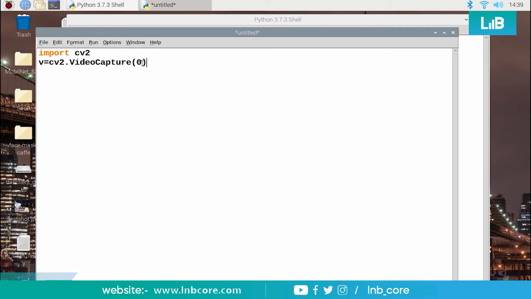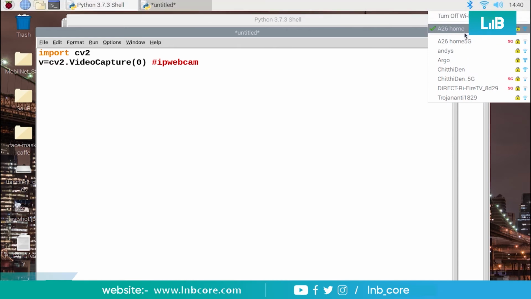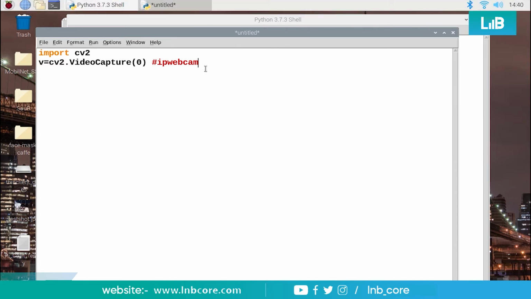Suppose I have a mobile phone with an application called IP Webcam. You can install this application on your mobile phone and connect your mobile phone via Wi-Fi to the same router. Like yesterday I was connected with Techinest Geo. Today I am connected with some different name, A26 home, because I am at a different place today. So you can connect with the same router, right?